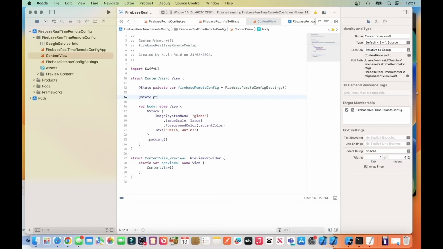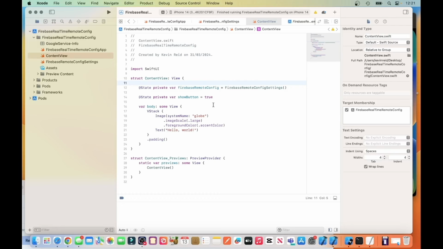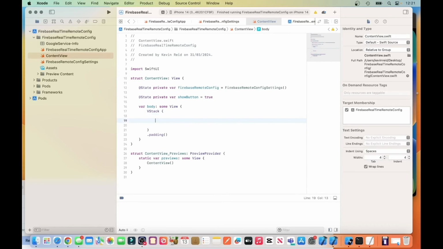@State private var showButton. Initially, showButton will be assigned to true, so the button should be shown, but you can always change this to false if you want to. Within the VStack, delete the following lines between 18 and 21. Also delete the padding.